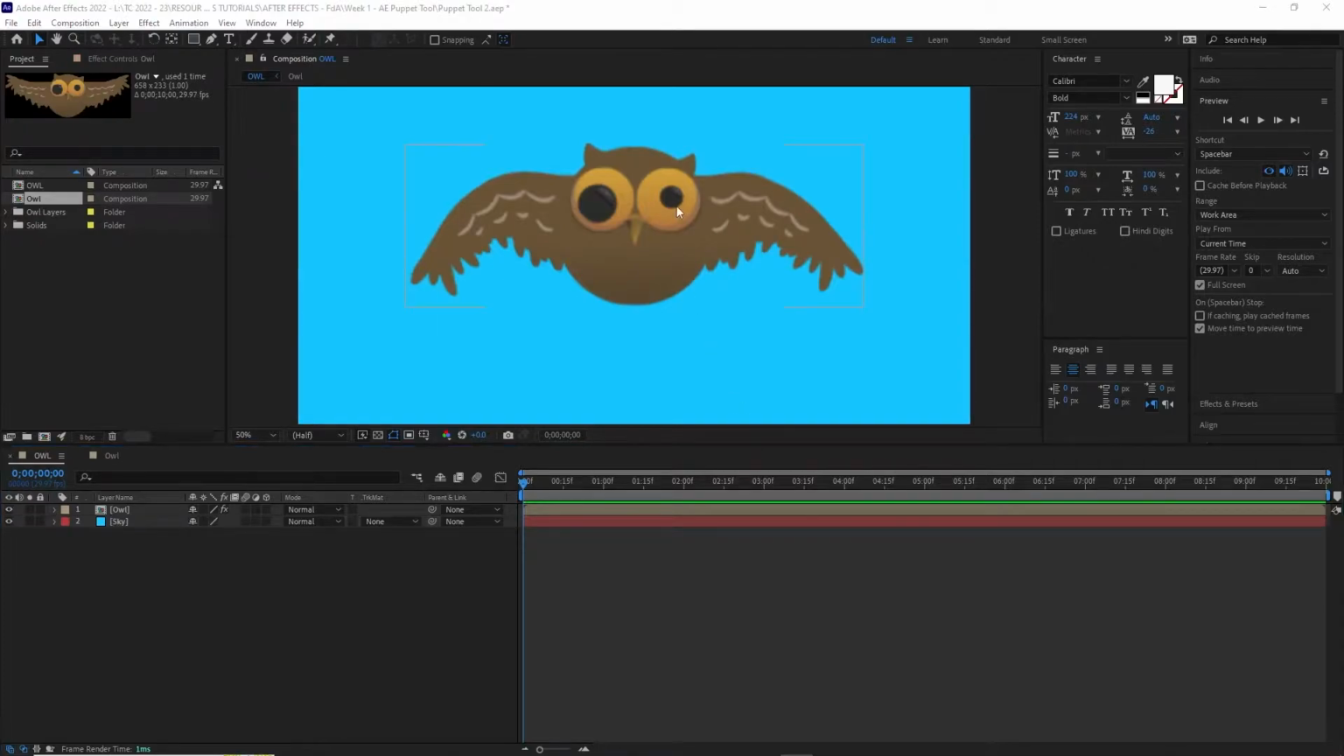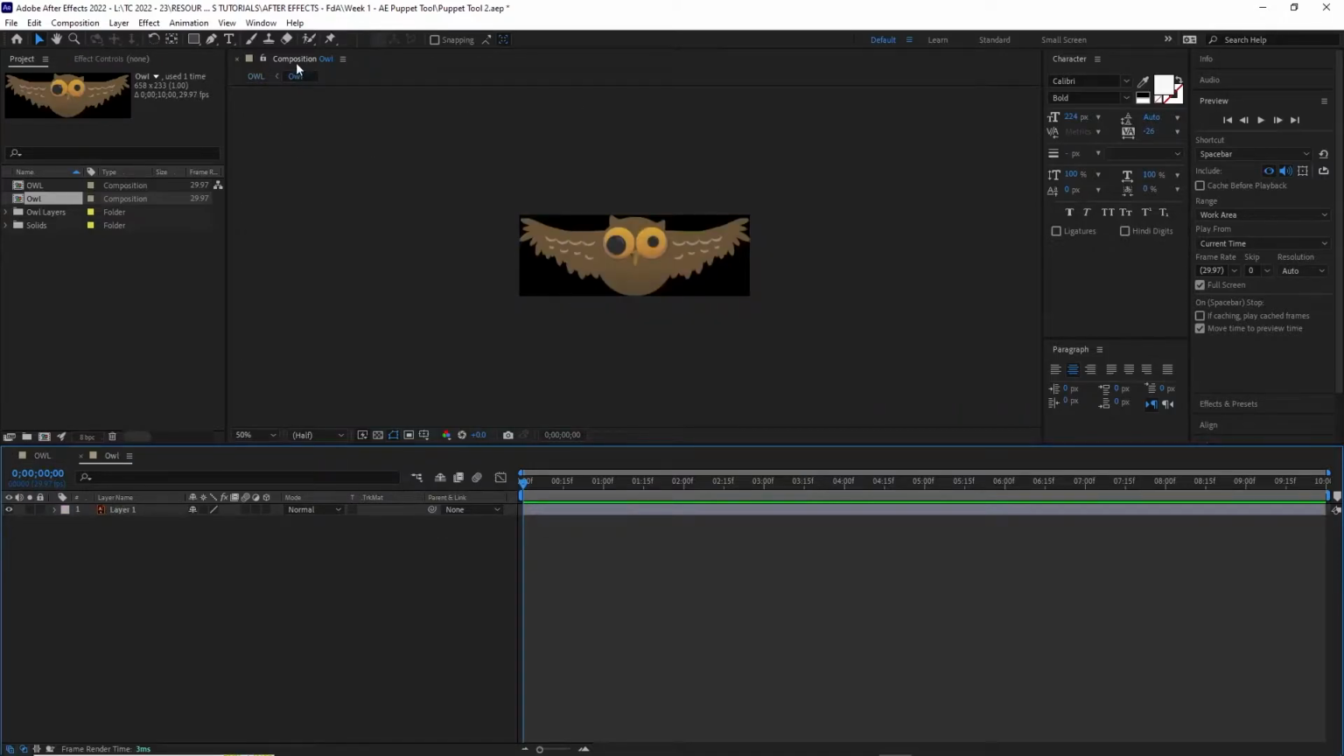Okay, so we're going to go inside the, remember I talked about an owl pre-composition. So this owl layer here is a composition inside a composition here, so it's what we call a pre-composition. So we'll double click on the owl pre-composition and that takes us inside that. You can see there that it's inside the main composition here.